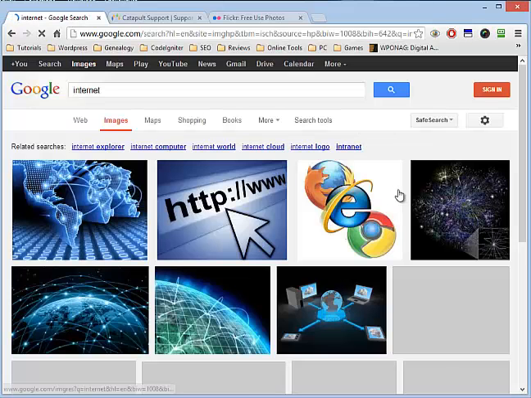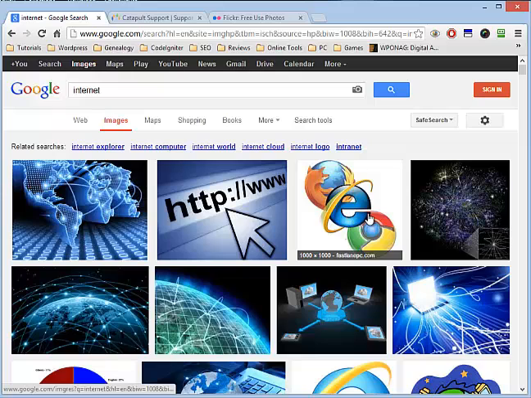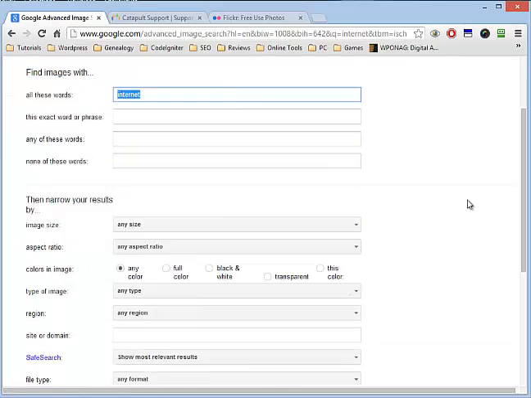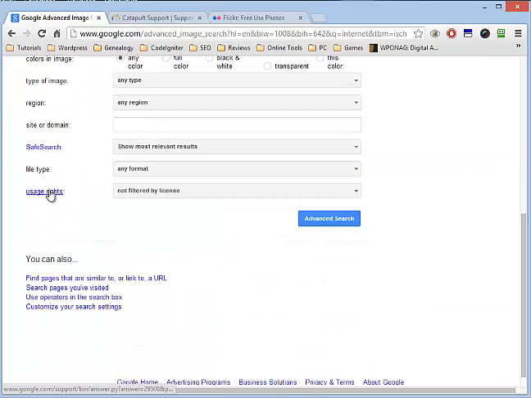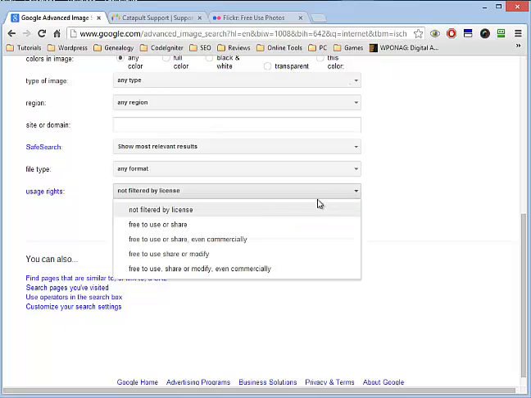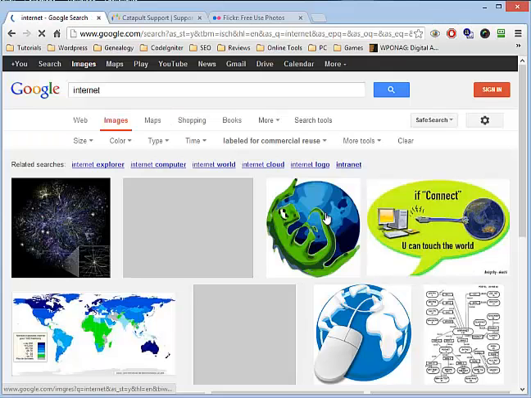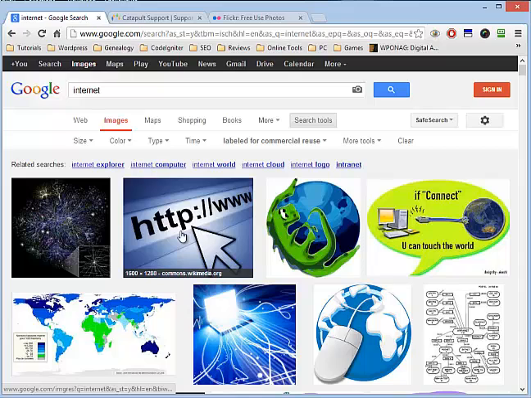Hit the search button. And as you can see, there are a lot of images here from all sorts of places. The problem is we don't know which ones of those are copyright and which ones aren't. So we're just going to click on the options here, go to advanced search, and see they've got a usage rights option here. And if we drop that down, free to use or share even commercially. So that's what we want to select, and then click the advanced search button, and these are all images that are free to use. Now there are sometimes conditions on free to use, and it's a little bit grey, and I'll explain that in a minute.